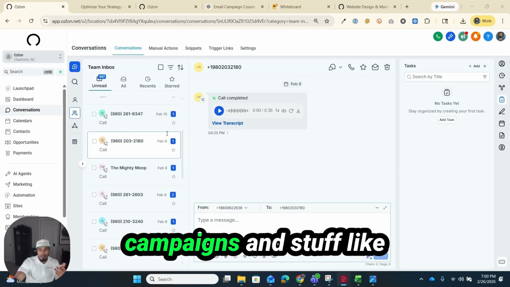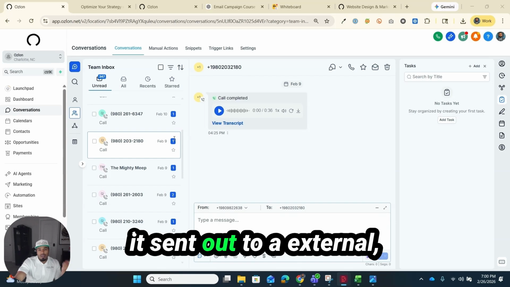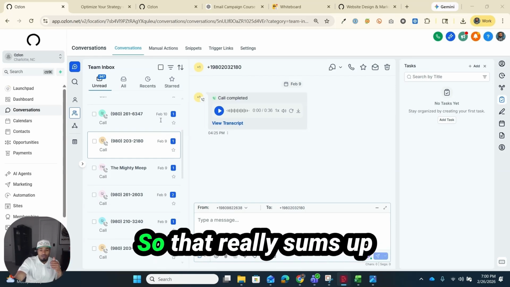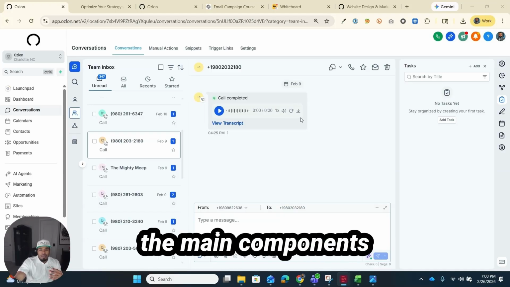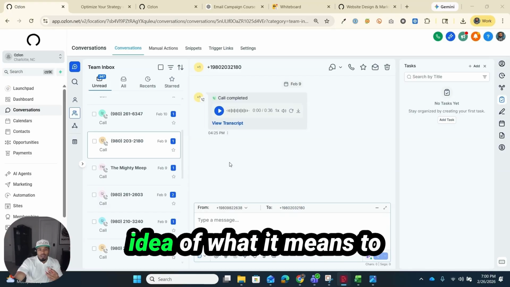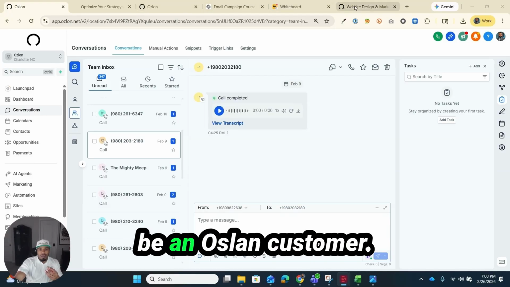And if you're doing marketing campaigns and stuff like that, you can have it sent out to an external account if you want to, or you can do all of your marketing in here. So that really sums up the main components of the system. Now you have a full idea of what it means to be an Ozlon customer.